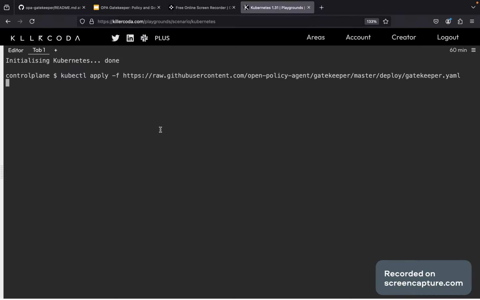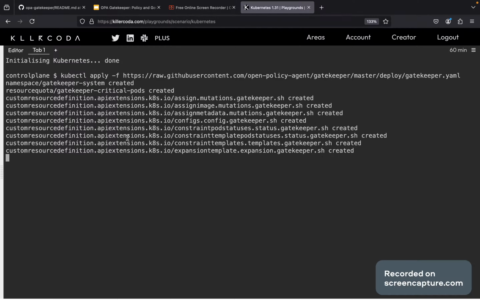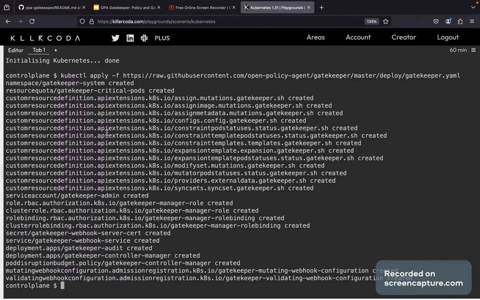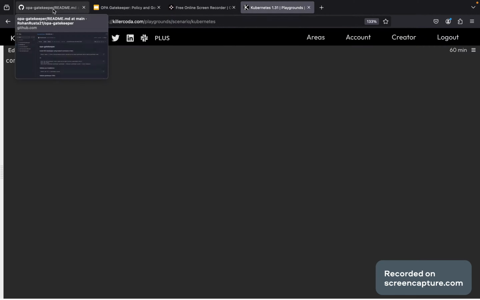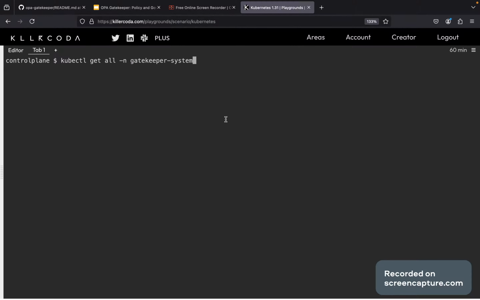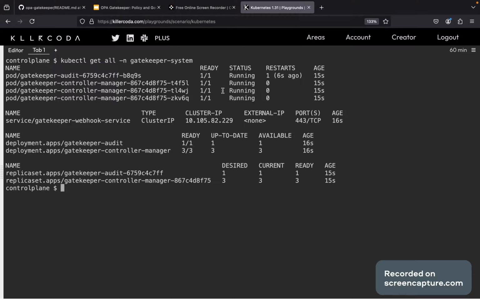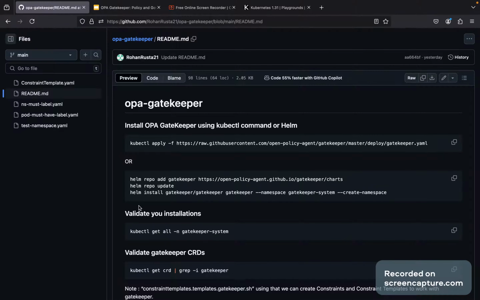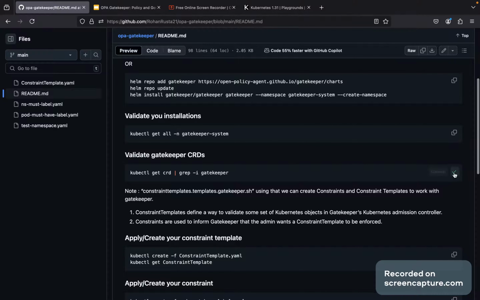Then let's apply this. It will create the namespace, resource quota, CRDs, RBAC, cluster role binding, and all other stuff required for this tool. Now let's check if everything is running fine or not. Okay, so everything is up and running. Now let us validate the Gatekeeper CRDs.